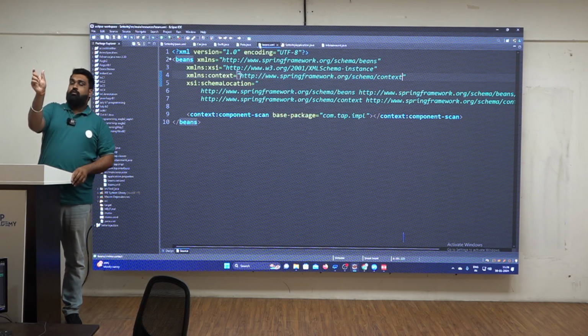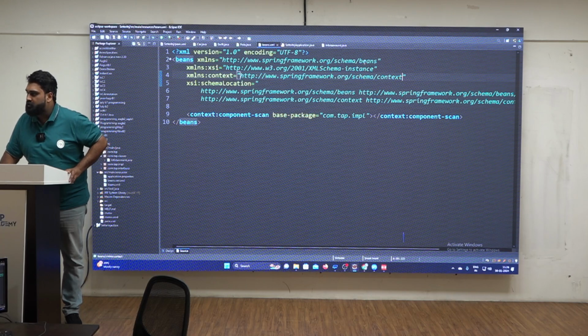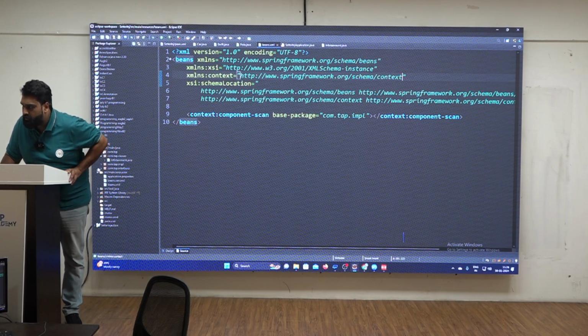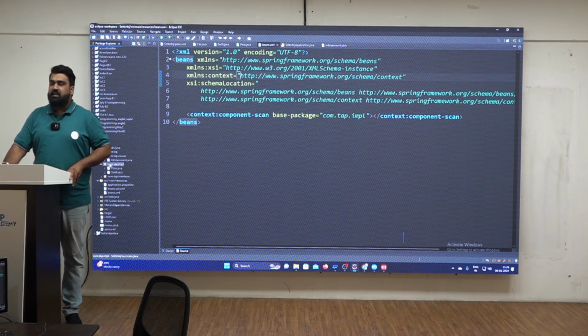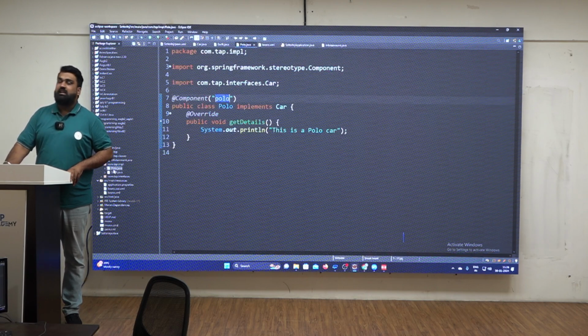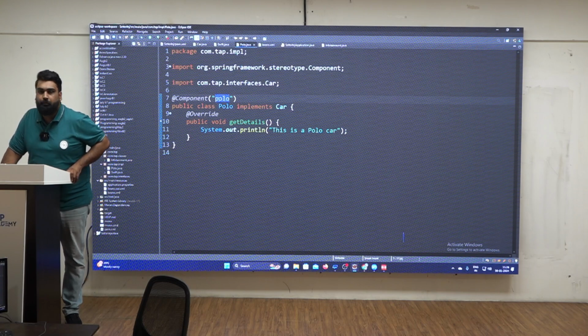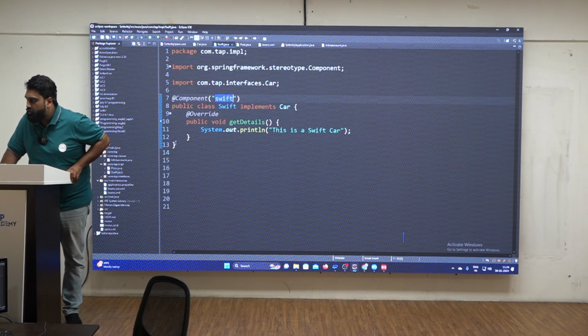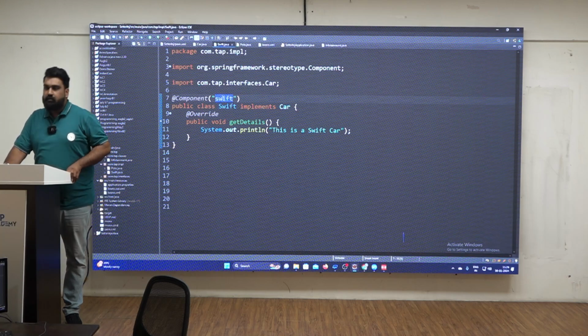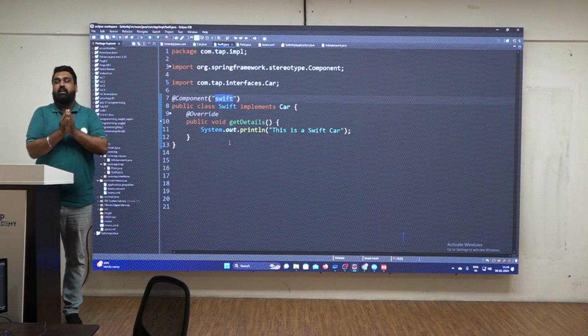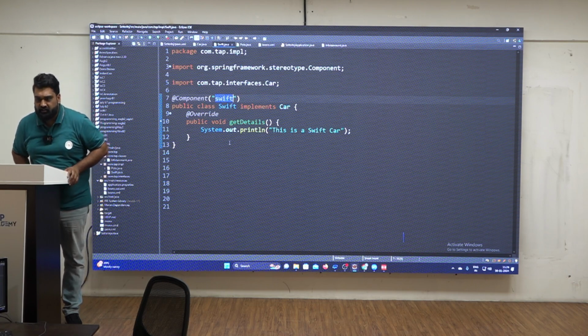So first I am asking for Swift. Immediately it will go to this package. What is that package? com.impl. It will open the first class. Do you have the component name as Swift? No, it is Polo. So it will go to the next class. Do you have the component name as Swift? Yes. So it will create an object of this class and give it to me, which I am collecting in a reference variable.